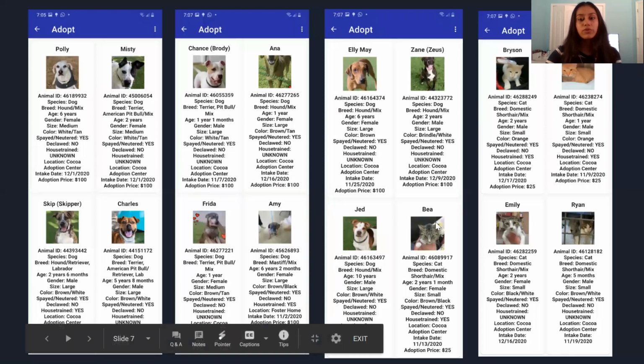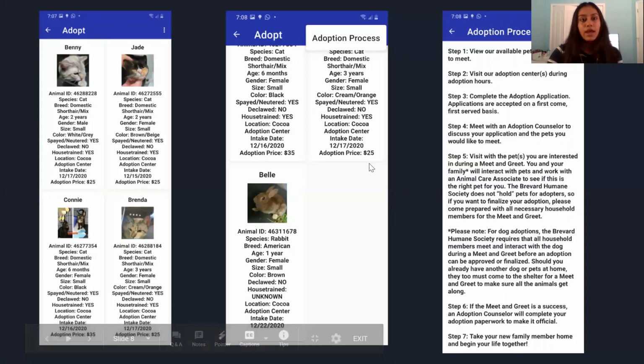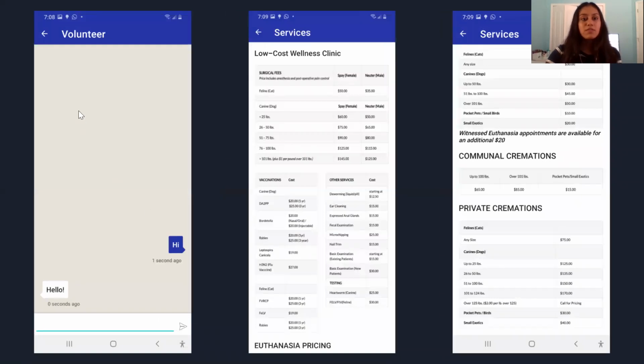So you can scroll through and we see that there's pictures of them as well as a description of each pet. And then in the top right corner, you'll notice 3 dots, and when you click on that, you see an options menu that says adoption process. And when you click on that, you're brought to another screen that has the steps to adopt a pet as well as the requirements. The next screen is a volunteer screen.